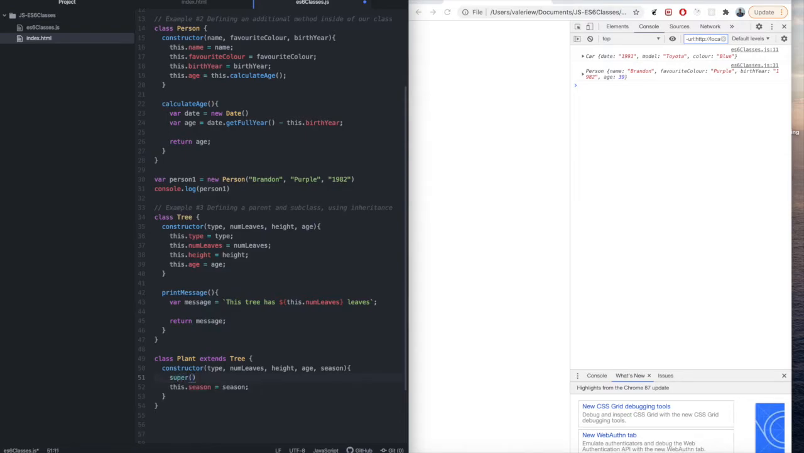And basically what super does in ES6 classes, it's a reserved keyword, or it's a function that refers to the parent class. So when we call the super method in our constructor of the subclass, basically what we're doing is we're calling the parent's constructor, which allows the subclass to have access to the parent's properties and methods.